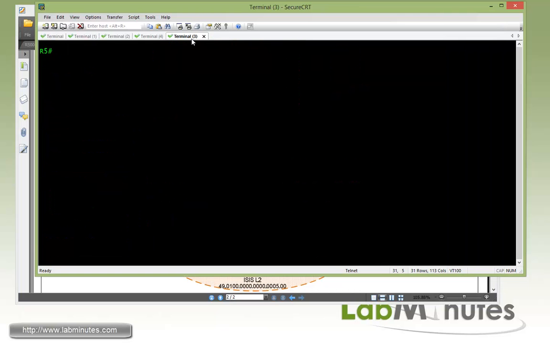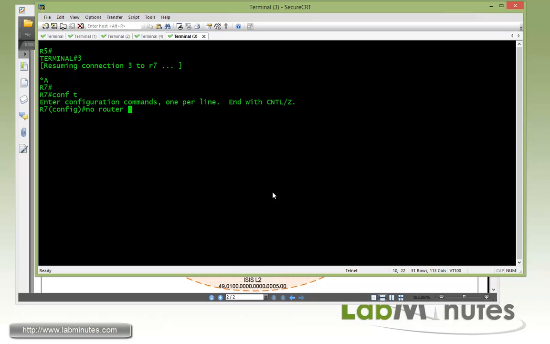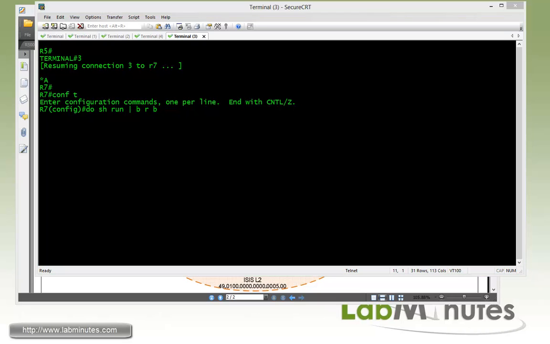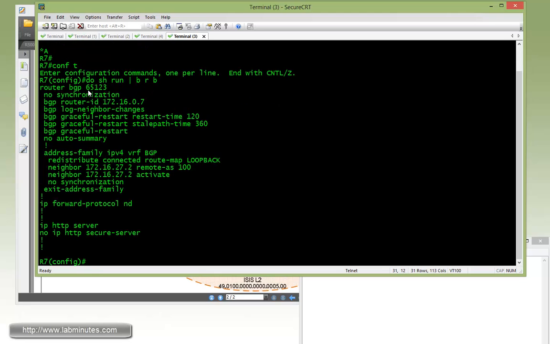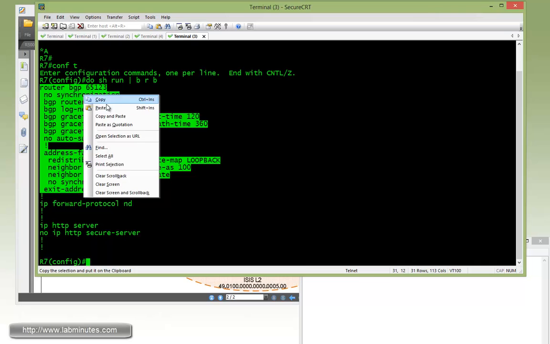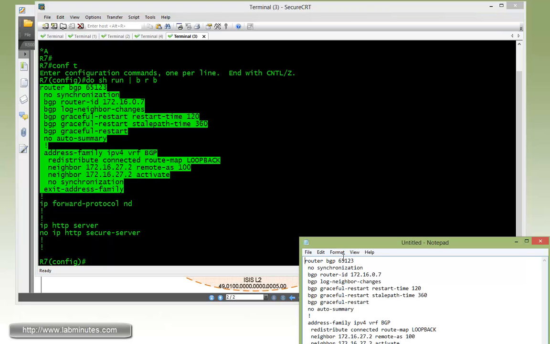Okay, so getting on to R7. Let me do this just so that we have what's currently configured, so we can easily copy and paste that back. Let me also bring up a notepad and have that ready. What we're going to do is copy that whole section, and then do a no of the router BGP and replace that with router BGP 400. We'll keep that the same.